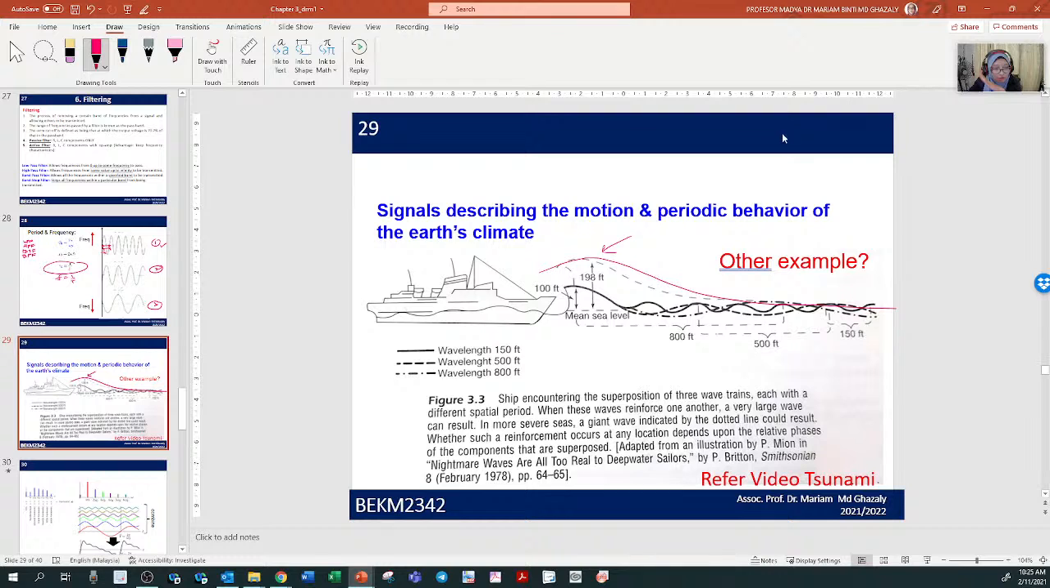Can I continue? From this waveform, you see the example of a tsunami. A tsunami is comprised of multiple waves combined. Why? Because you have an earthquake in the middle of the sea, the ocean, and that gives a tremor. Tremor means wave: first wave, second wave, third wave, and when all of these waves combine, it becomes a large tsunami.